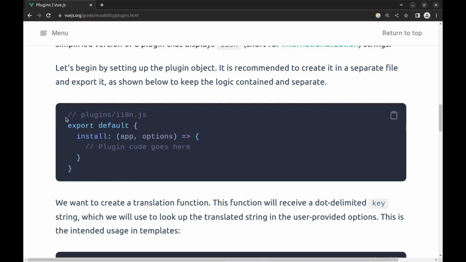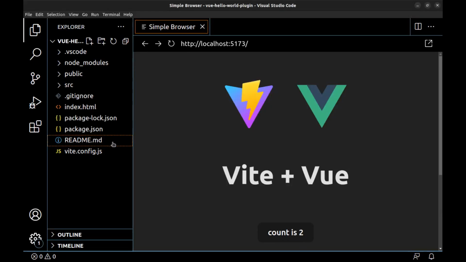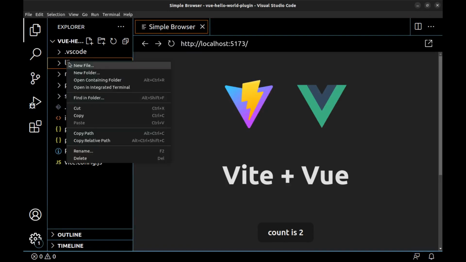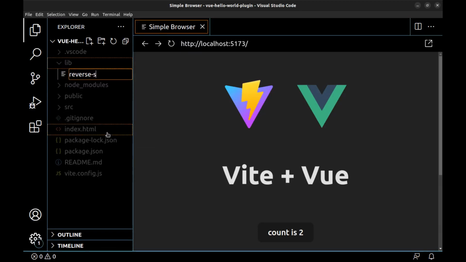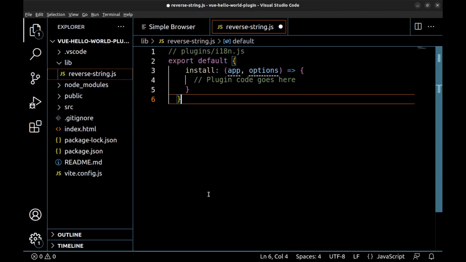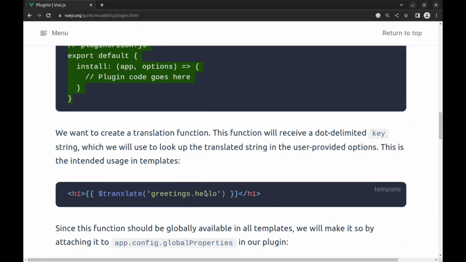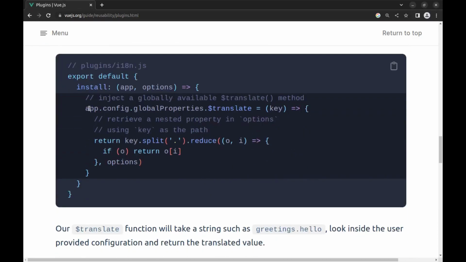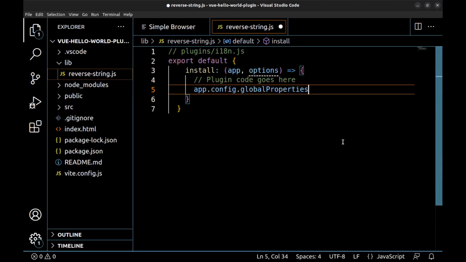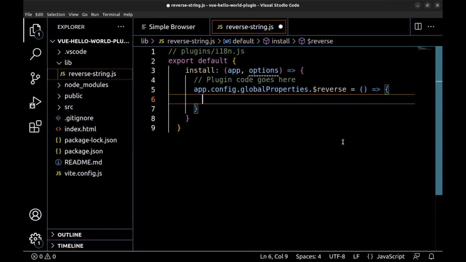To create Vue plugins, we just need this. Create lib directory here and create our plugin file in it. Just a simple JS file. Alright. And now we need this. Here. And here is the plugin's method name. I want to create a simple plugin to reverse strings, so I name it reverse.